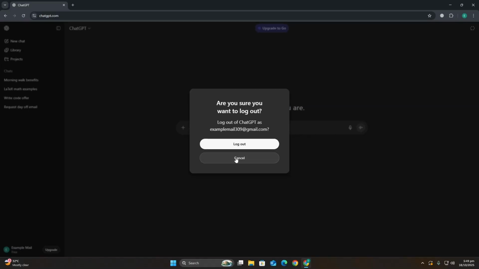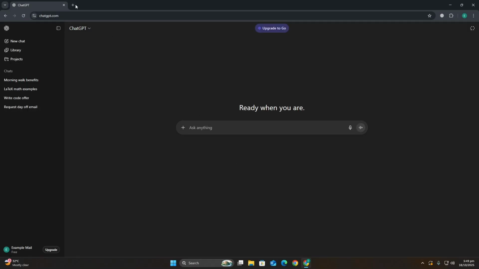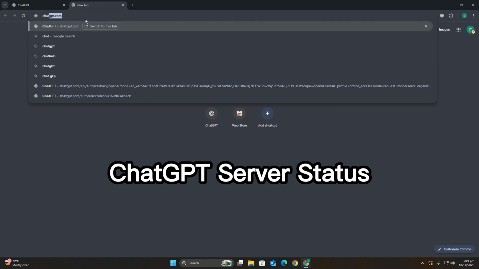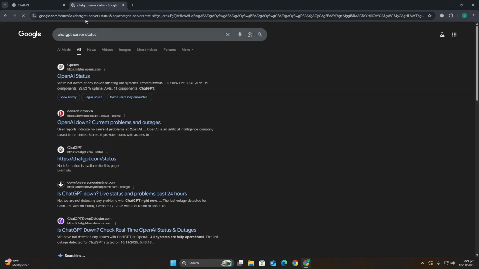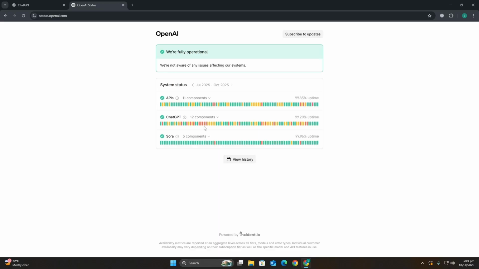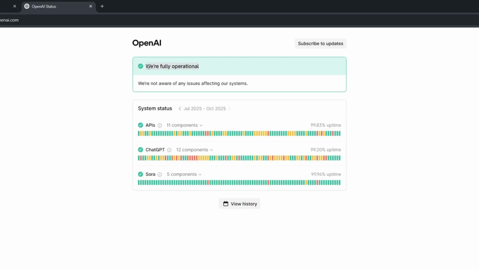If ChatGPT is still slow, open a new browser tab and search for ChatGPT server status. Click on the official OpenAI status page. If the servers are having issues, you'll just need to wait until they're back to normal. But if everything looks fine on the status page, the issue might be local to your browser.